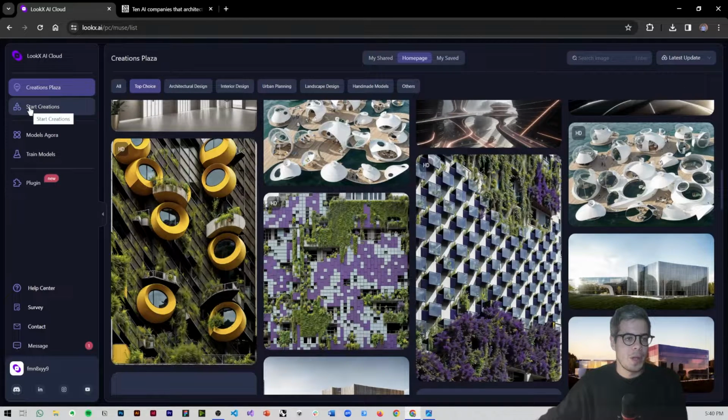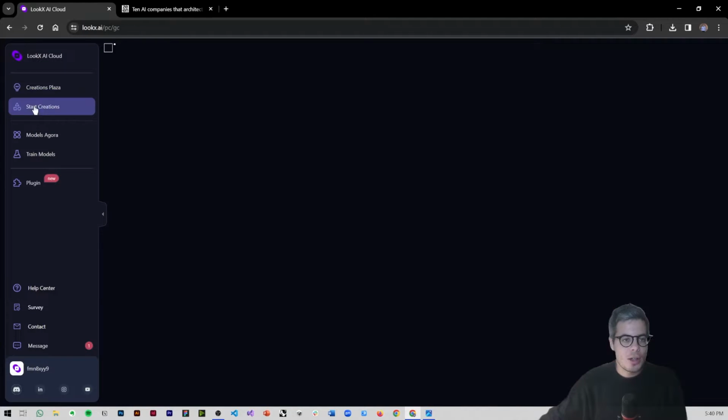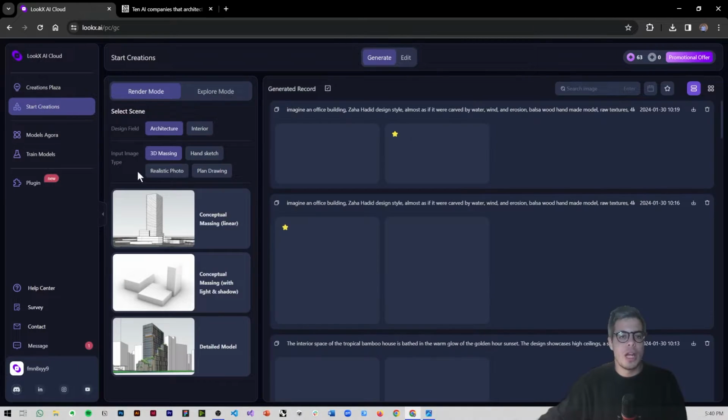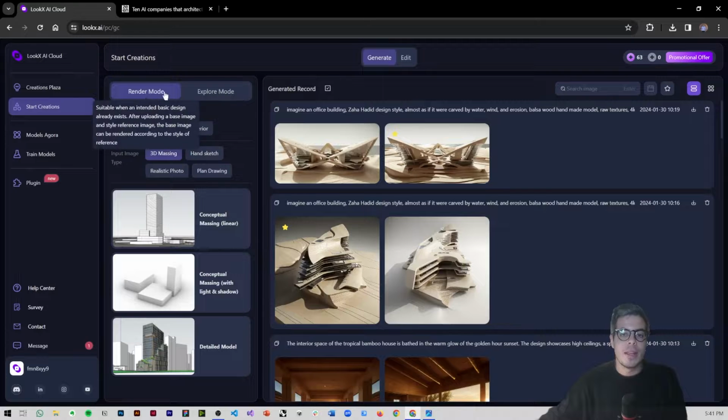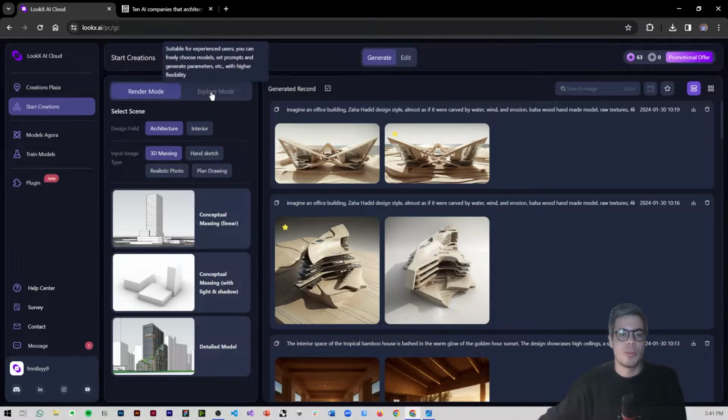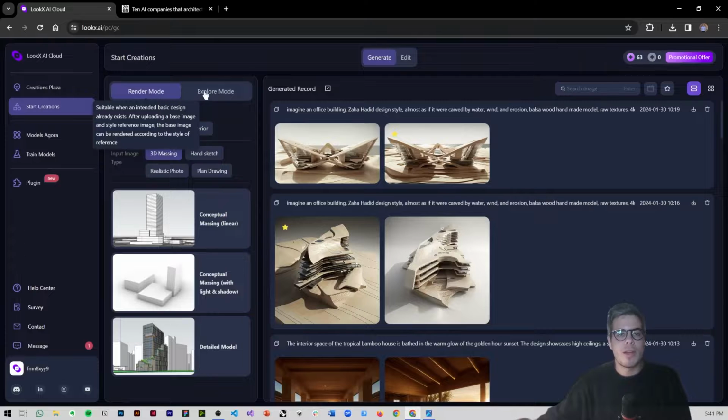Okay, so where we want to be is in start creations. That's where all the generative AI actually happens. And there are two modes right here. The first is render mode on the left. And the second is explore mode, which gives you a few more details for more experienced users. I'll start with covering render mode, and then we'll jump into more detailed parameters.